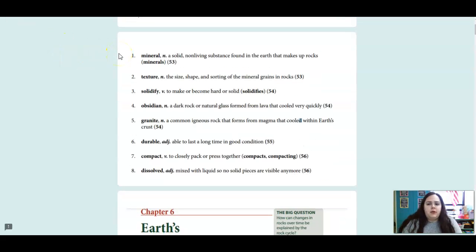The first word is mineral, that's a noun, and it is a solid, non-living substance found in the earth, and it makes up rocks. So rocks are made up of those minerals. Second word we learned in science, texture, which is the size, shape, and sorting of the mineral grains and rocks. So how those minerals feel when they make up the rock.